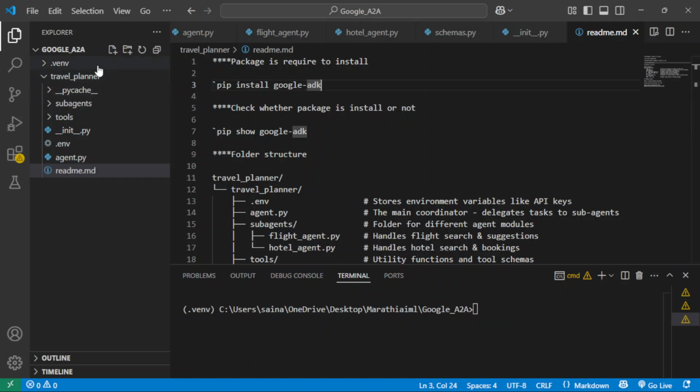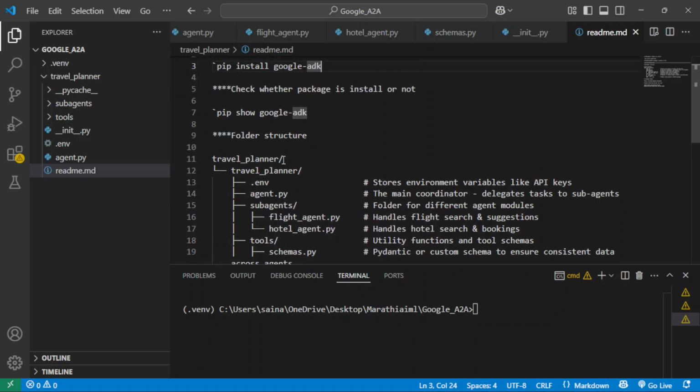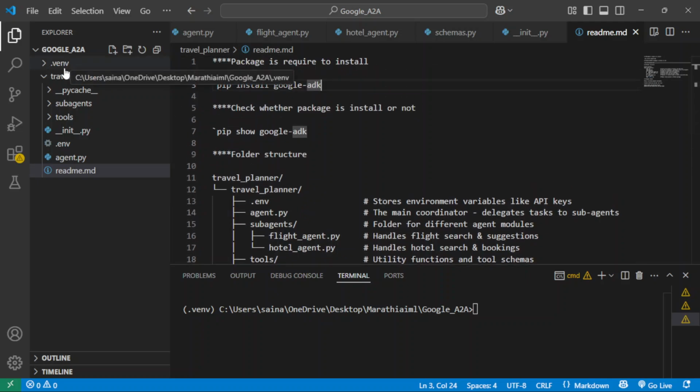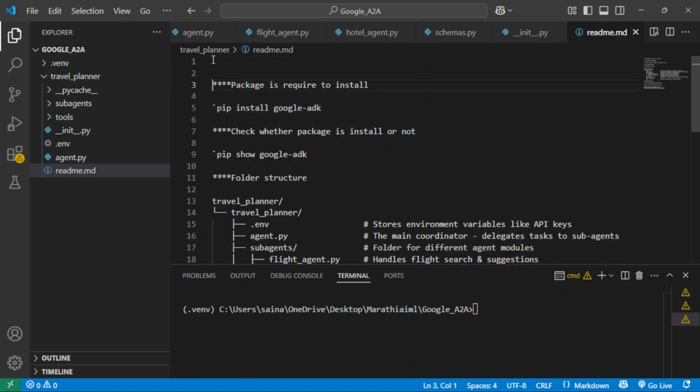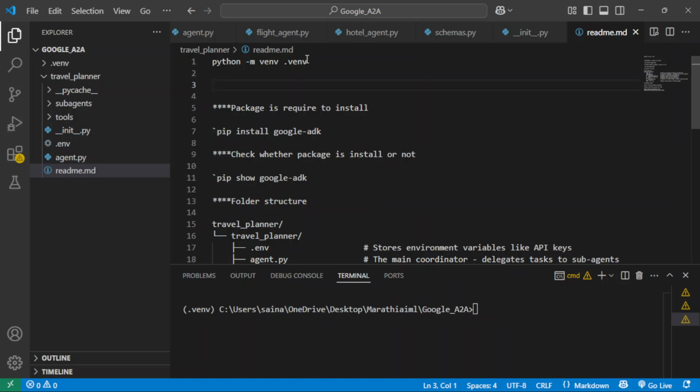Before that, you need to create your own virtual environment. To create it, you just type a simple command, python -m venv, and you can give any name, but I say .venv. Once you open the terminal and run this command, it will create your virtual environment.